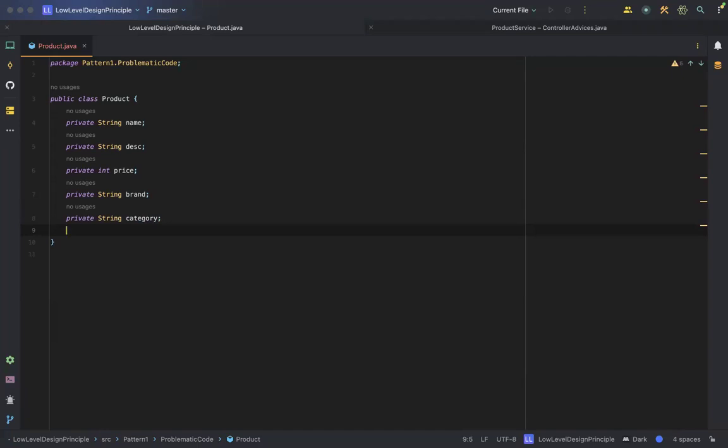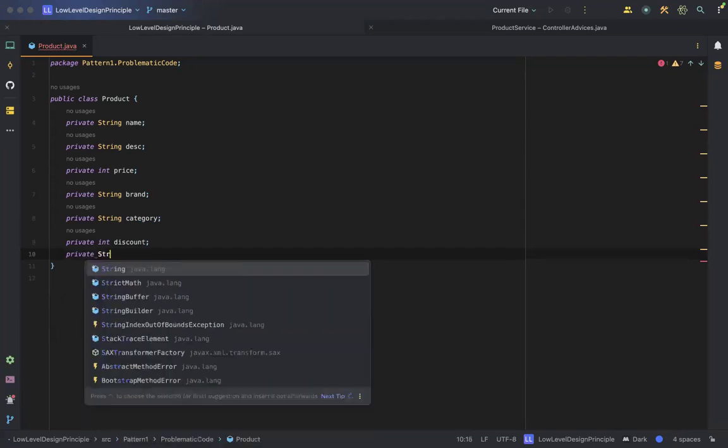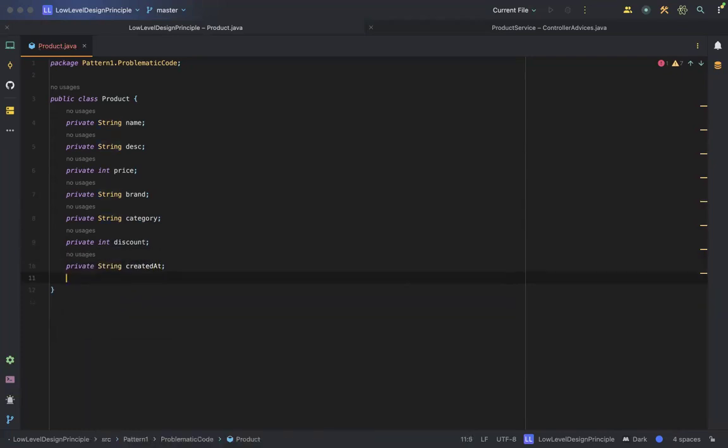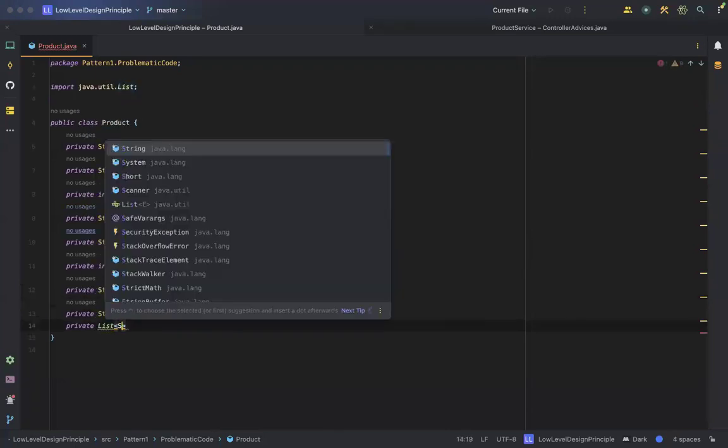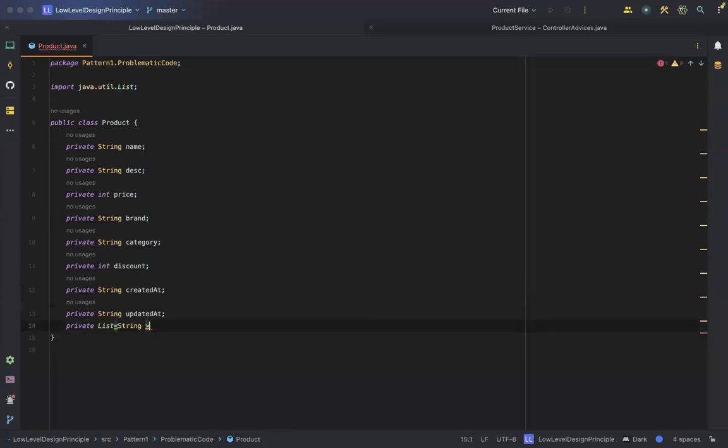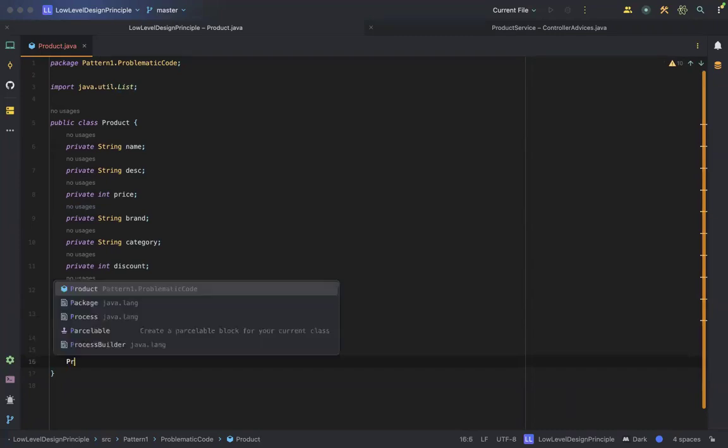Then let's say you have private int discount, private String createdAt, private String updatedAt. Okay, so let's say all of these properties are there. Few more, let's say you can do private List of String as images. Okay, cool. So let's say these are the properties. Now, if you want to instantiate an object out of it, you need to have a constructor.